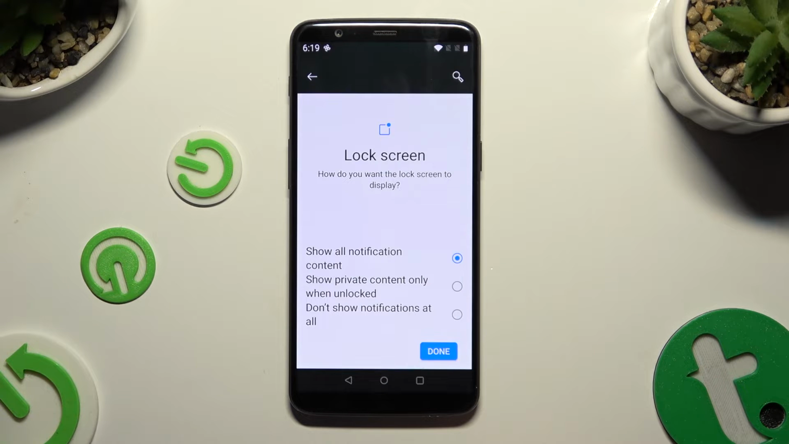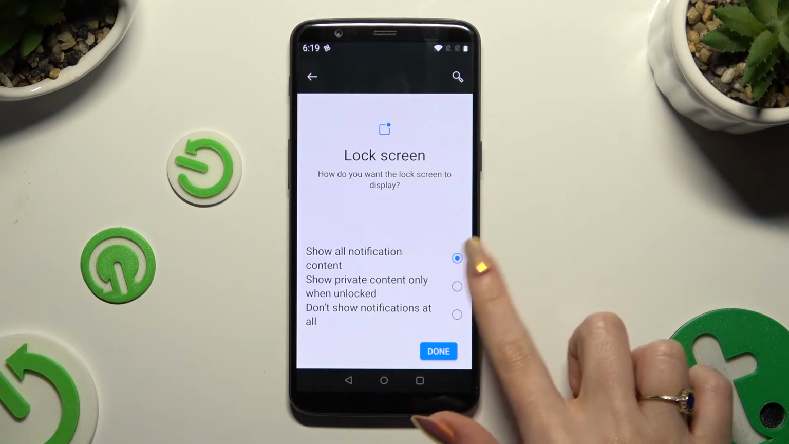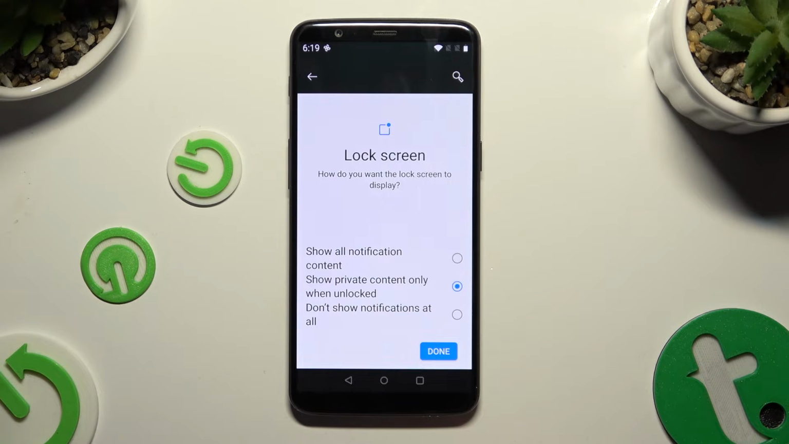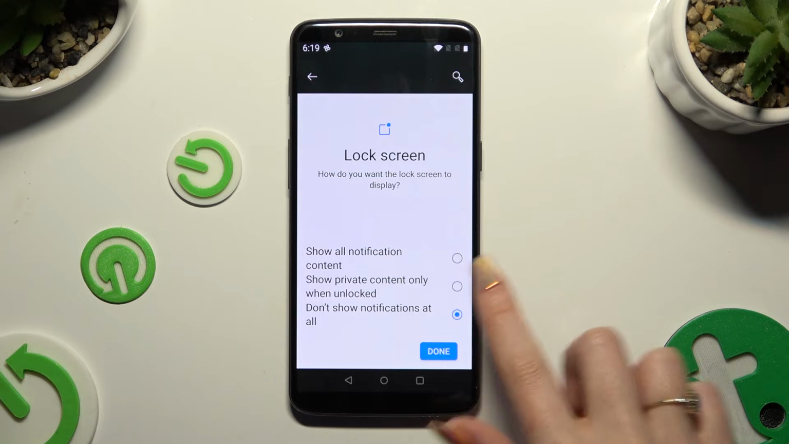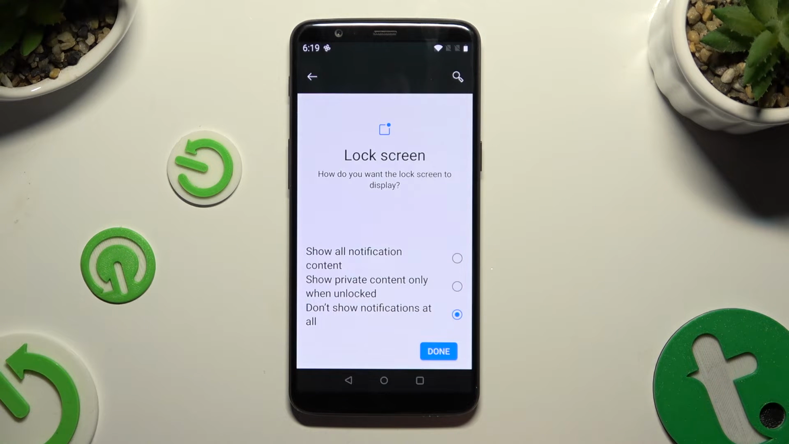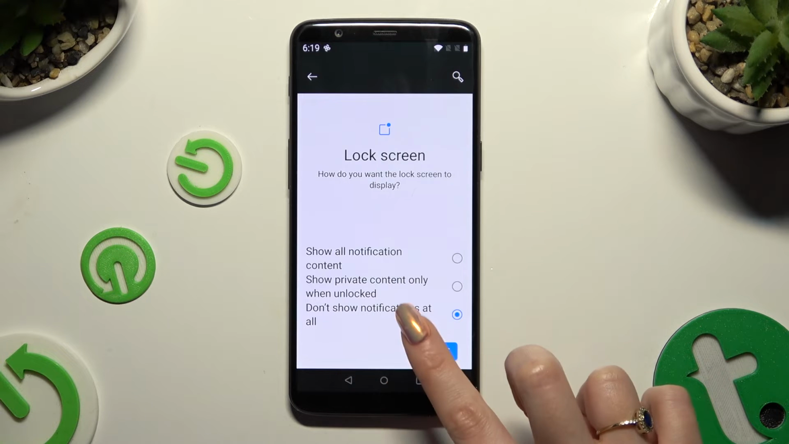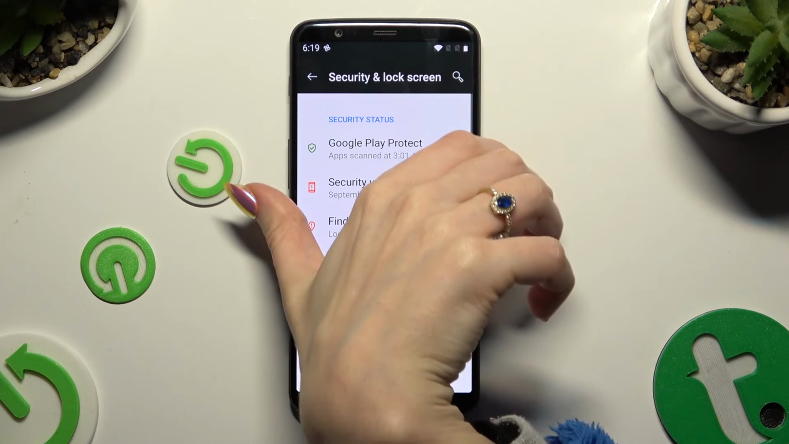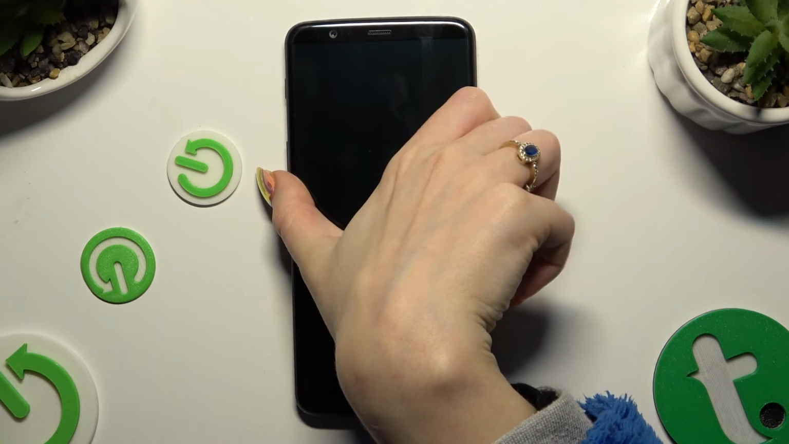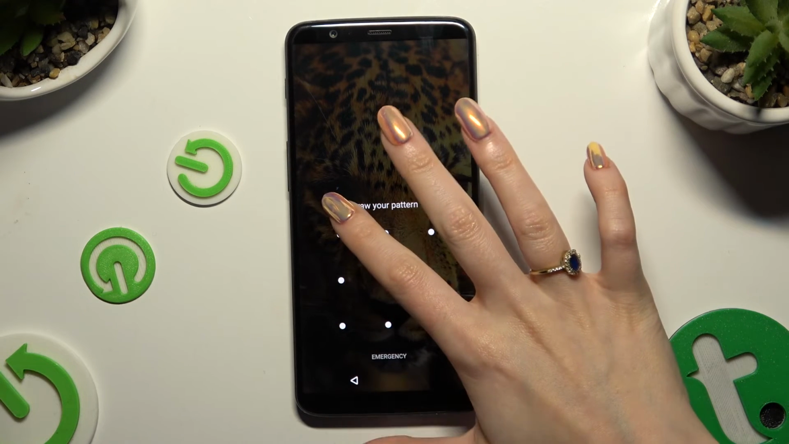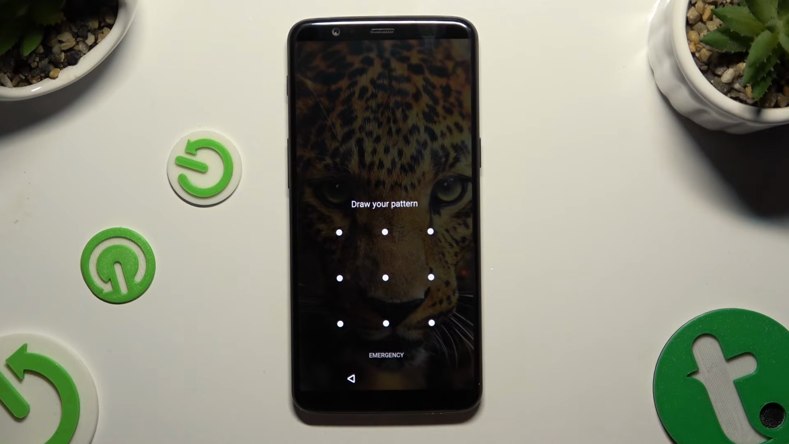How do you want the lock screen to display your notifications? Show all notification content, show private content only when unlocked, or don't show notifications at all. Whatever you decided, when you finish, hit Done. So when I switch off my screen and turn it back on, it requires that pattern.